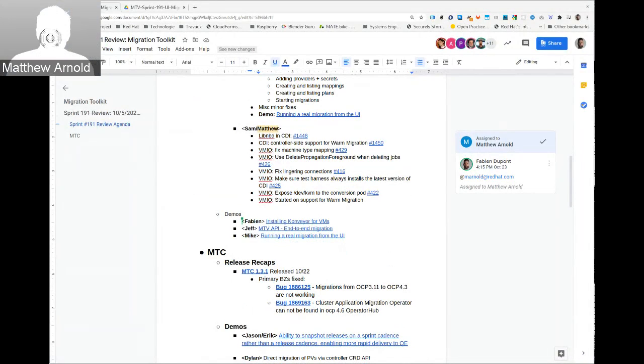Thank you. For me, I got libnbd building in CDI. I got an actual pull request out for that finally, and I'm just shepherding that through the review process, and started looking into the next step for warm migration.